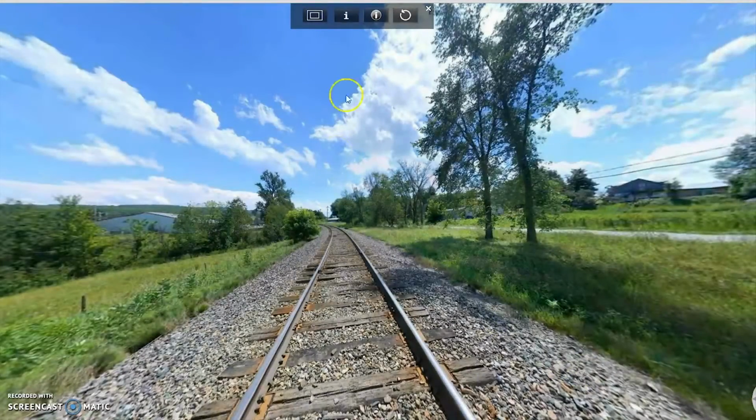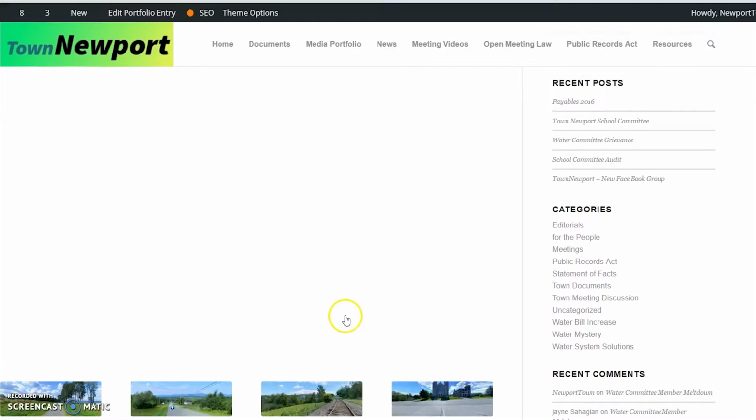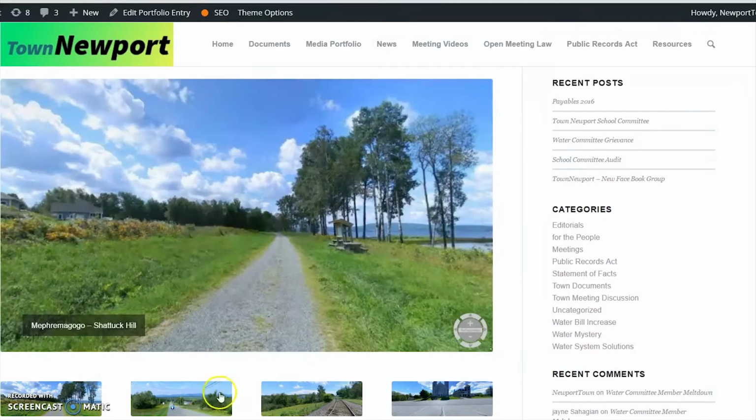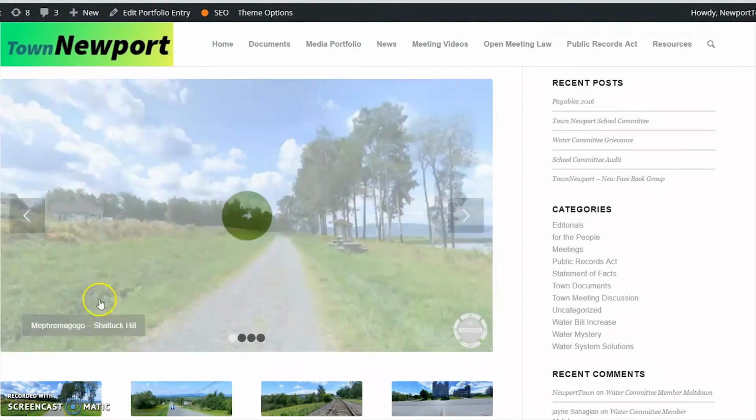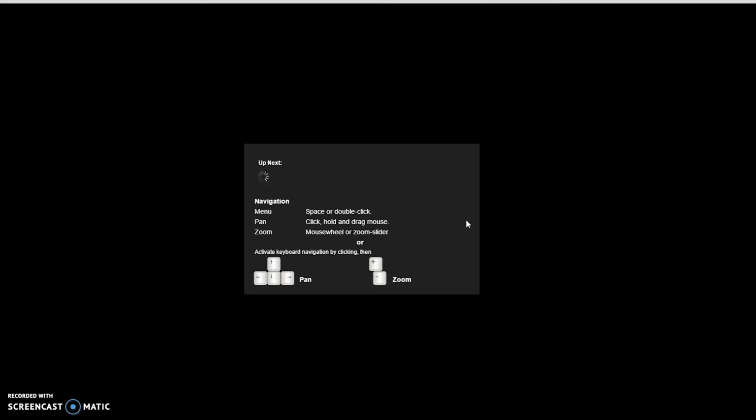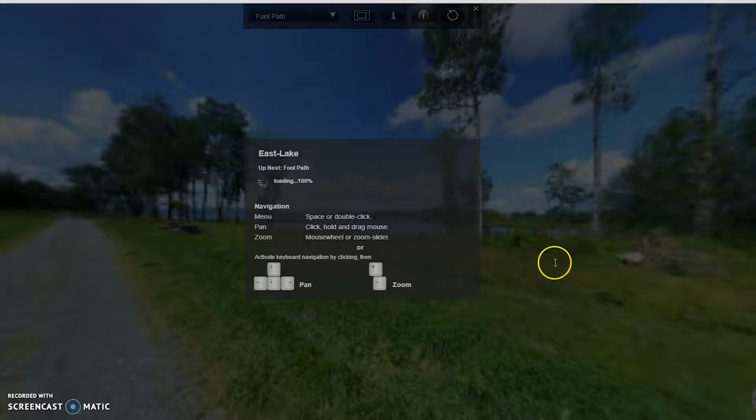And I'd like to show you one more, and that would be Shattuck Hill Road and East Lake or something, I guess. Oh, and I also have St. Mary's over there, but I'll let you go look at that if you want. I call this one Meframega Shattuck Hill, because I'm not sure what this section of town is called, even though it really isn't Newport Center. It's noteworthy just for the scenery aspect.